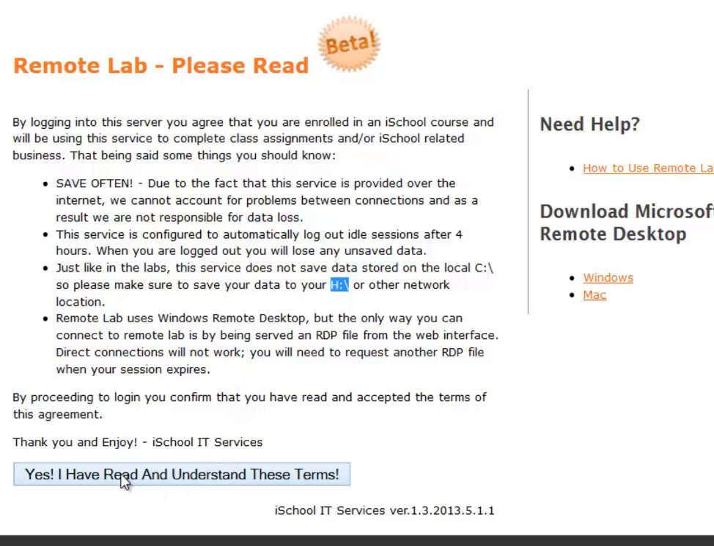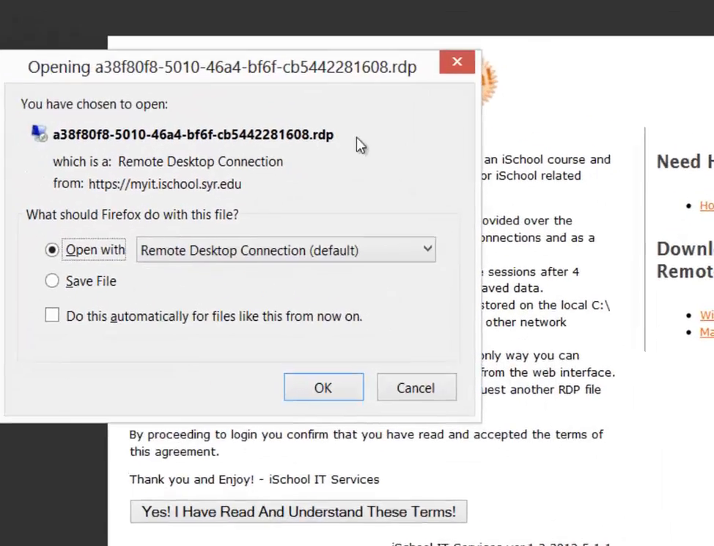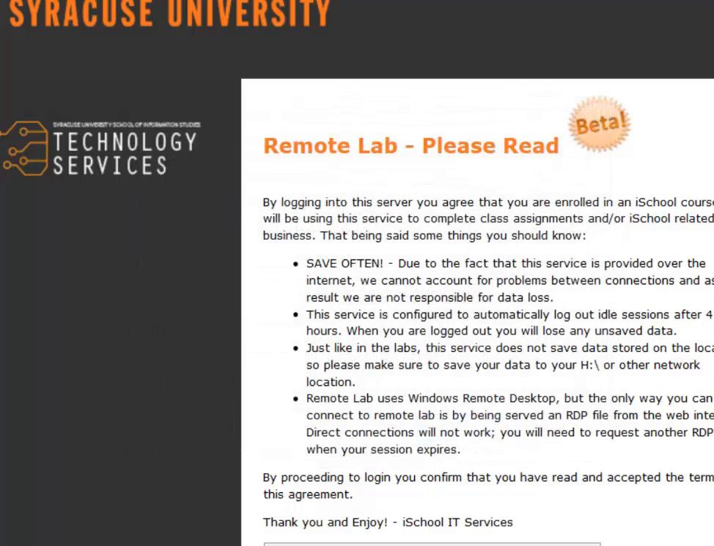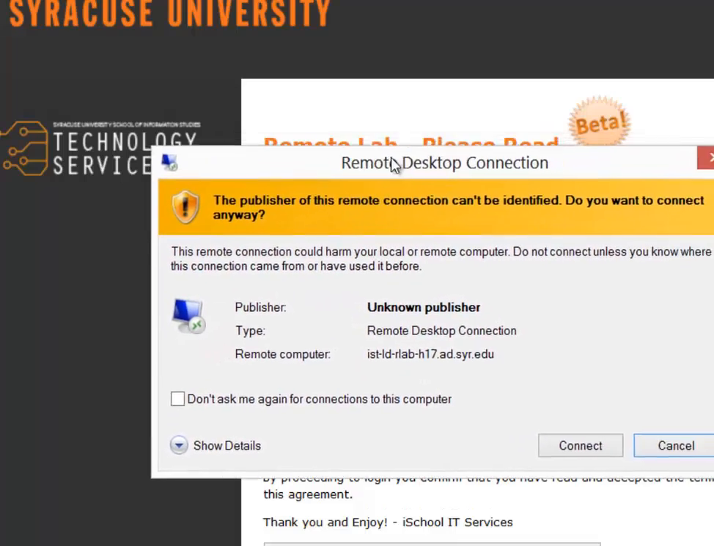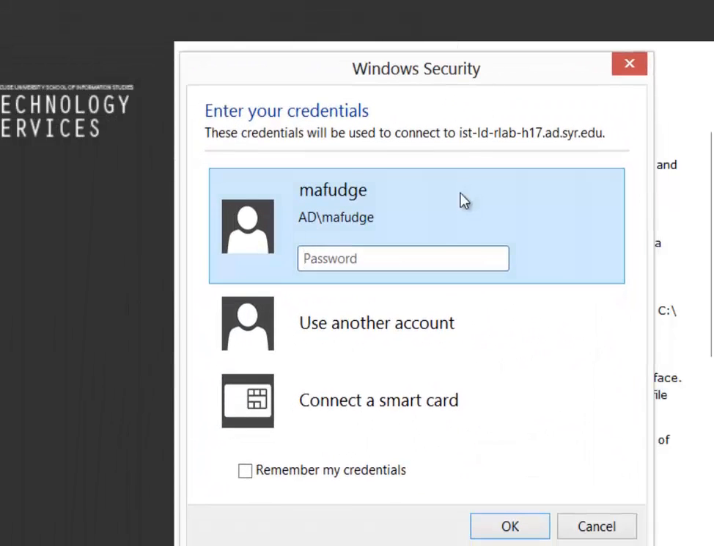Okay, I'm going to click here, and it's going to ask me to download a connection file, which I will just gladly open up with remote desktop. It's a similar procedure on a Mac. Since I clicked open, you now see this screen. I can just click connect here. Next it's asking me to enter my NetID password.